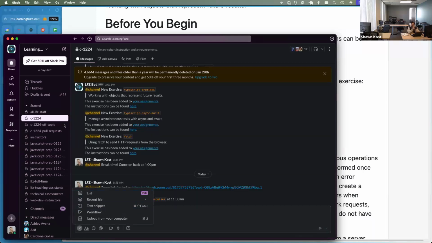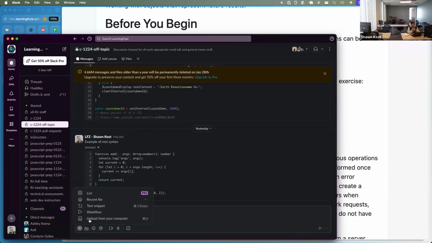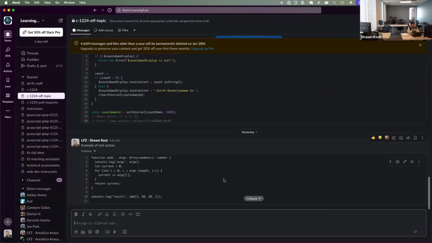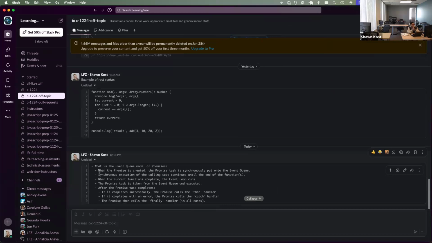So when the promise is created, we put the asynchronous function to the queue. Yeah, so when the promise is created, we put the promise task synchronously onto the event queue. We are then going to synchronously keep executing all the rest of the code inside of the function. When the current function completes, then the event loop runs.